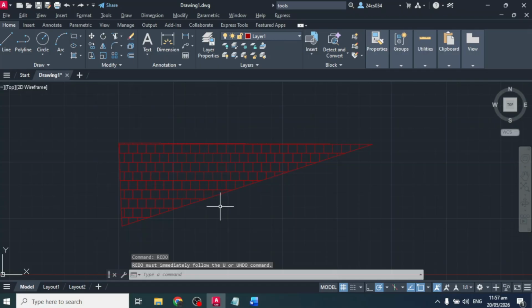Then remember that Redo only works immediately after using Undo. After that, avoid performing new actions if you still want to redo something. Over here, use Undo carefully when reversing multiple steps at once. Then continue working with better control over your design changes.